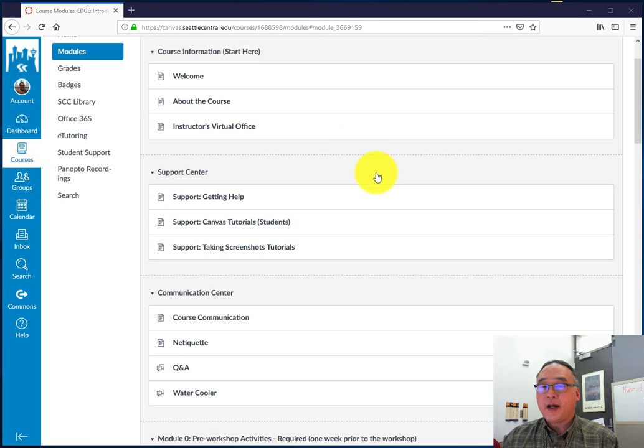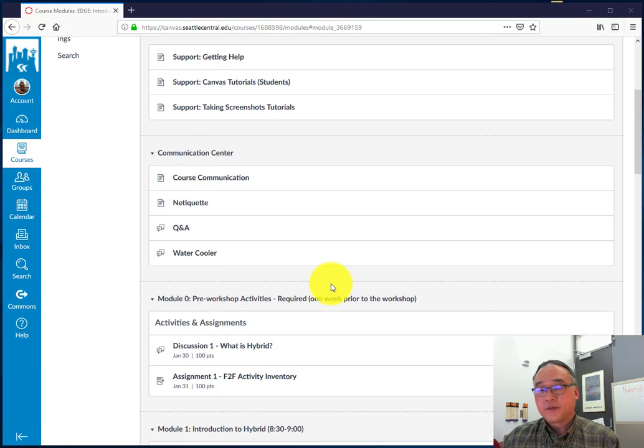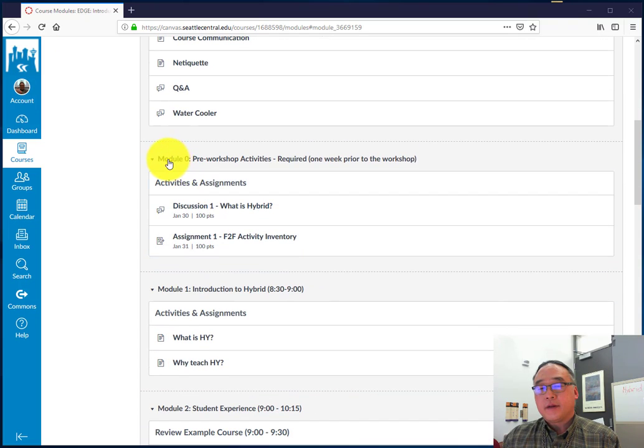At the top of the modules page, you will see a list of pages that I would like you to take a moment and read. You'll also find some supplemental resources such as a support center and communication center, and then you'll see Module 0. This is the pre-workshop activities that you need to do before the workshop. The first one is a discussion assignment, and the second one is an assignment.